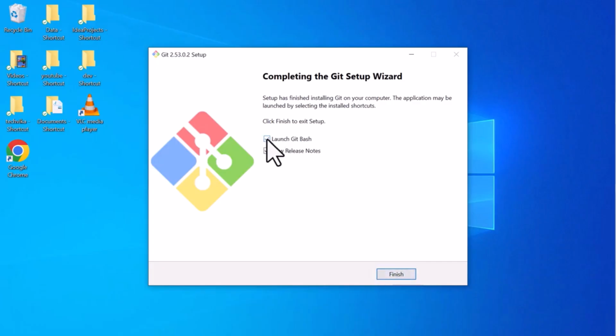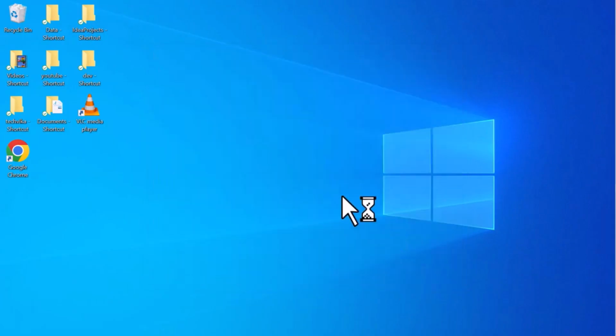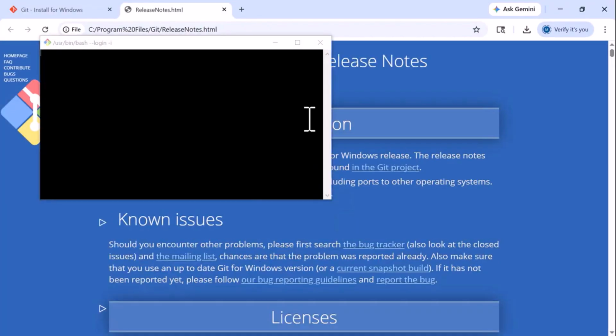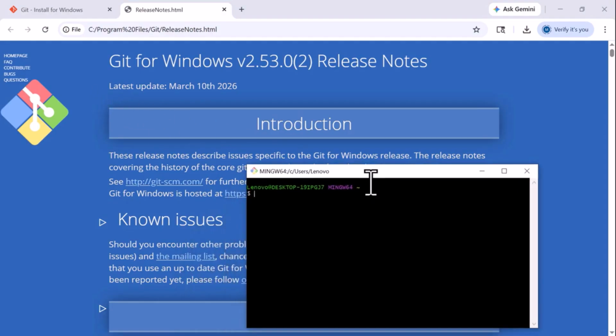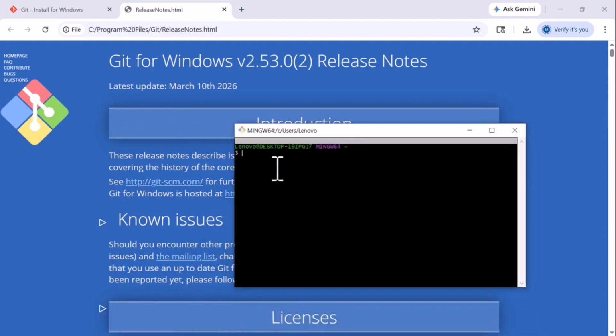If you want, you can check this. It will launch the Git Bash. Okay. That means we installed Git successfully.